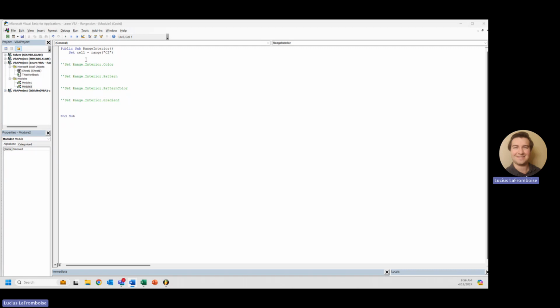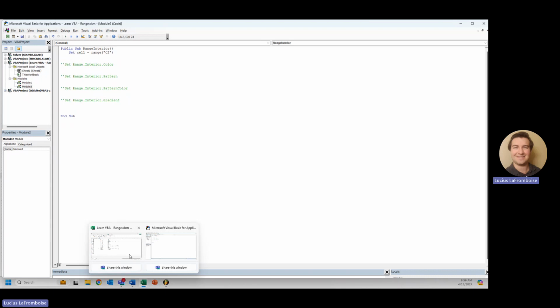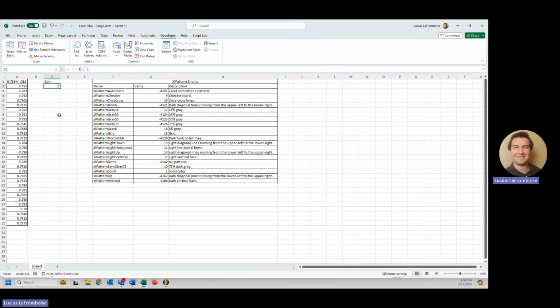So we've already got this public sub range interior. And what we've done is we've taken cell C2. So let's go take a look at cell C2. So here we are. C2 is this one right here. So we're going to be doing all of our stuff right here. And then we'll take a look at these Excel pattern enumerations in a second.